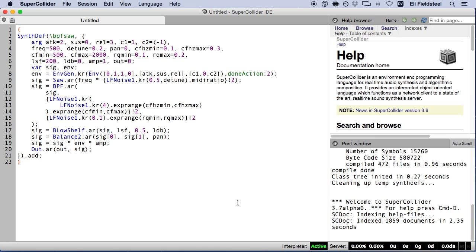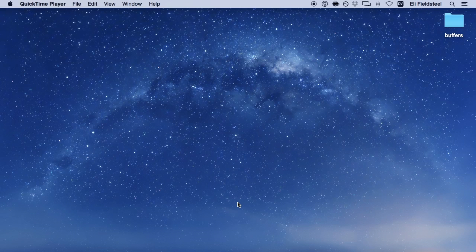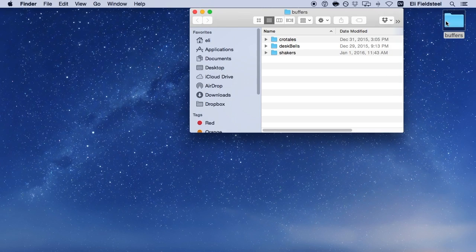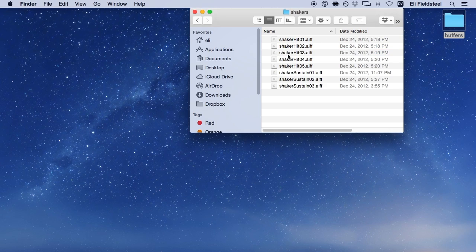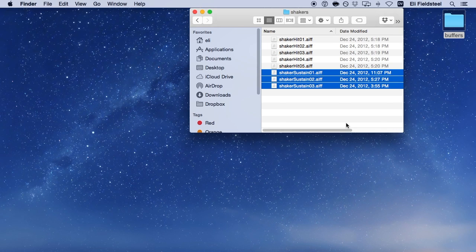is process sound files. So for the sake of variety, let's build a synth def that's capable of sound file playback. On the desktop, I've prepared a folder called Buffers, which contains 3 subfolders of crotales, desk bell, and shaker sounds. We will deal with this entire collection of audio files a little bit later, but for now, we're just going to focus on these 3 sustained shaker sounds.